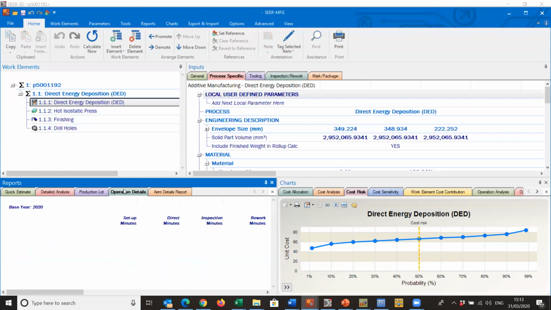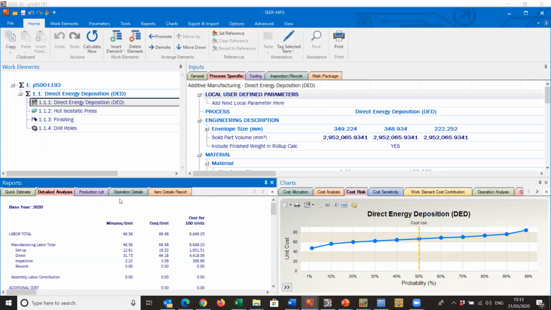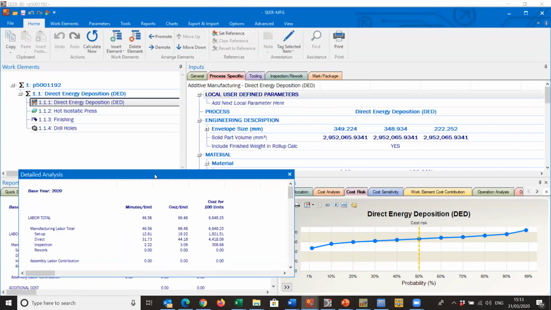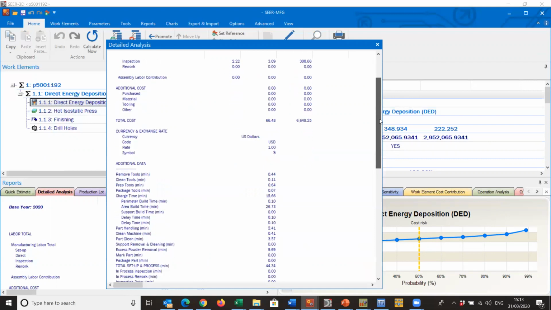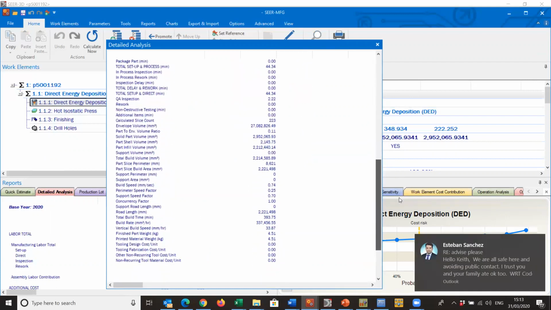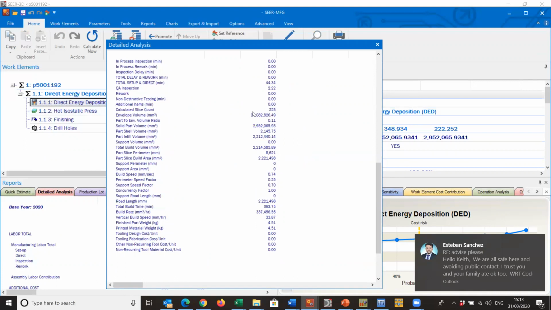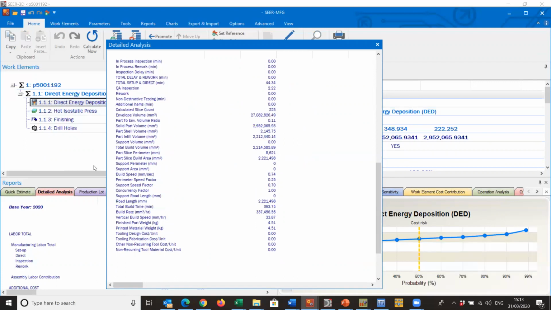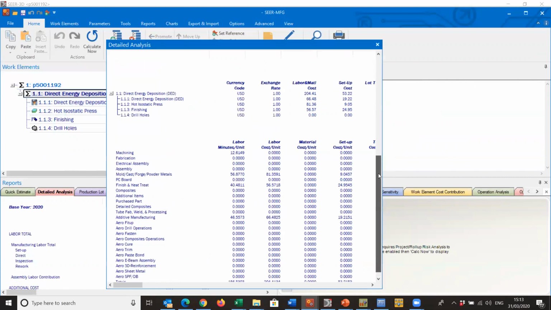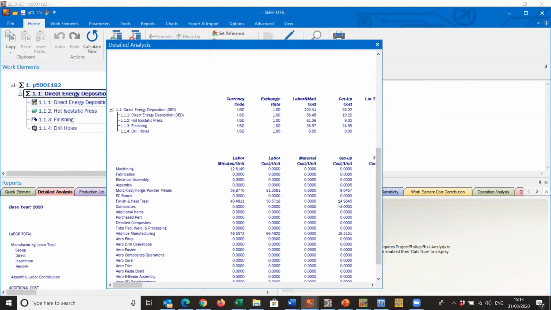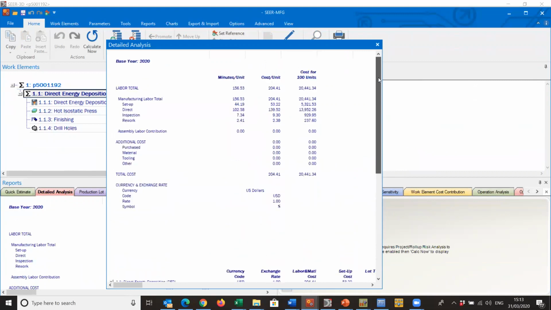Operation details report, nothing there. Detailed analysis, double click this one, and again, all of the reports can be taken out. We can export the reports here. We can look at the volumes, the sizes, the times, build speeds, etc. At this level, a little bit more detail where the cost is being consumed within the overall project, and again, our setup, direct, inspection, rework, etc.